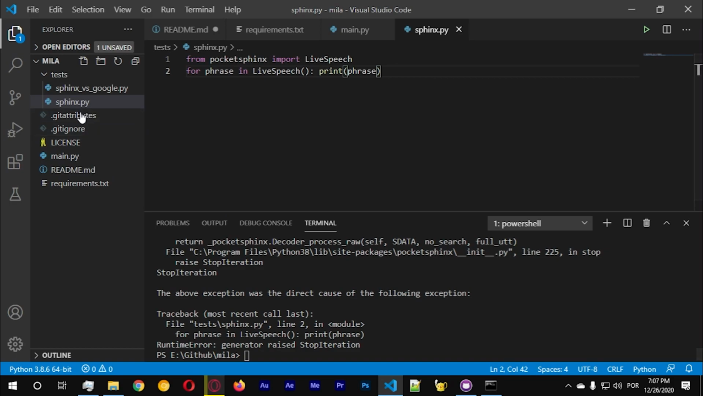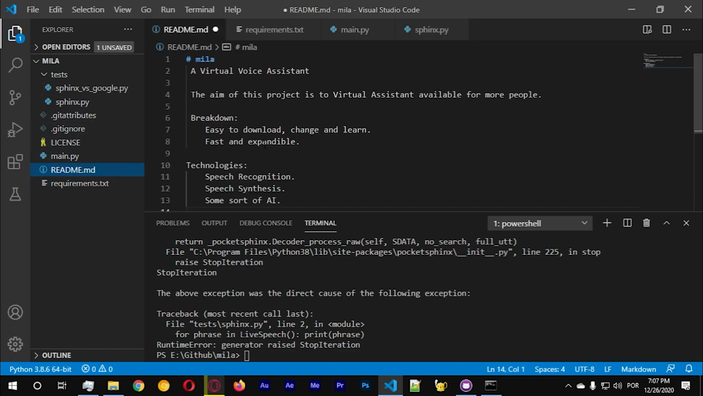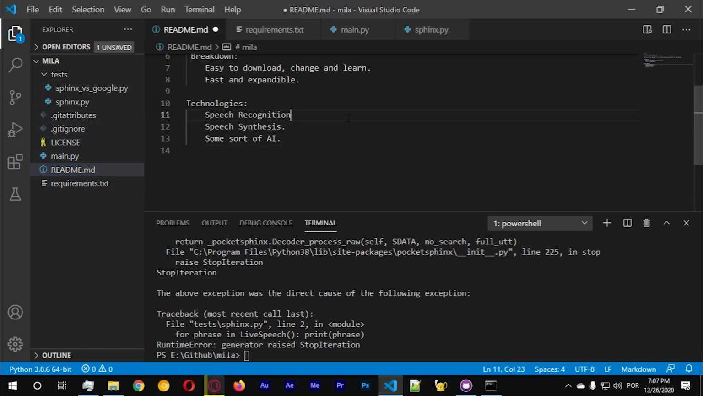So let's go to README. Okay, we got options here. We got Google, we got Sphinx or Pocket Sphinx, better saying. Okay, and we got another one which we're going to talk about now, which should be the better version or the better choice, which is Vosk. Okay, so let's talk about Vosk now.